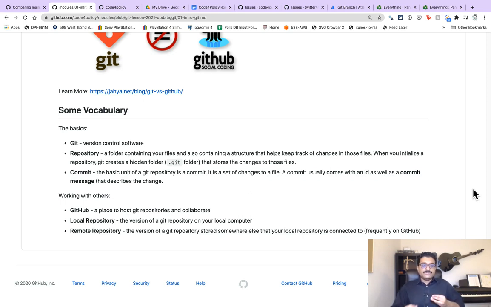And we use these terms local and remote. When we say local repository, we mean the version of the repository on my computer. So repository being all the files and all the branches and all the changes in their version history, right? So the local repository is the version of that on my computer. The remote repository is the version of that stored somewhere else.